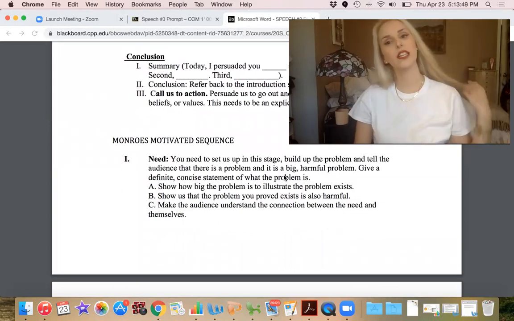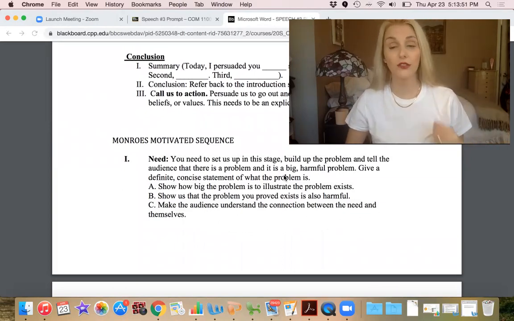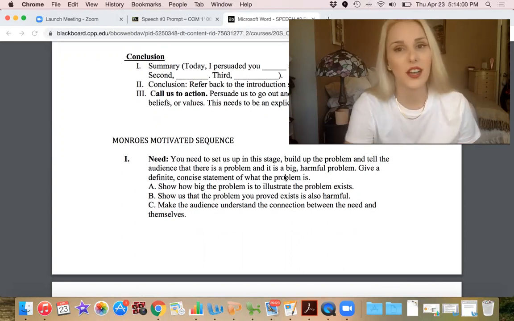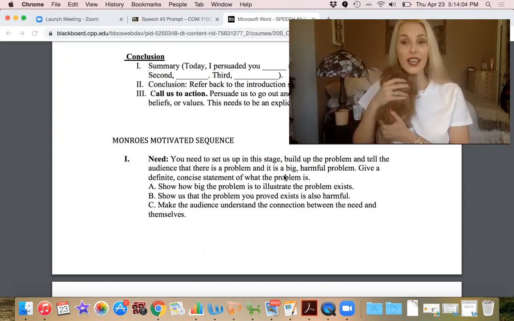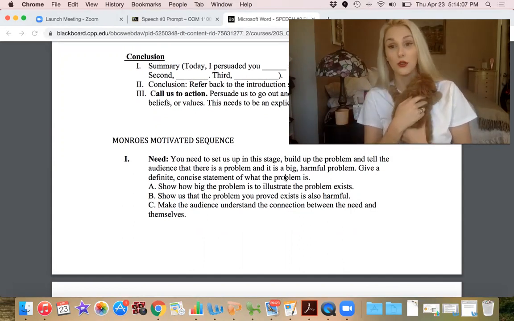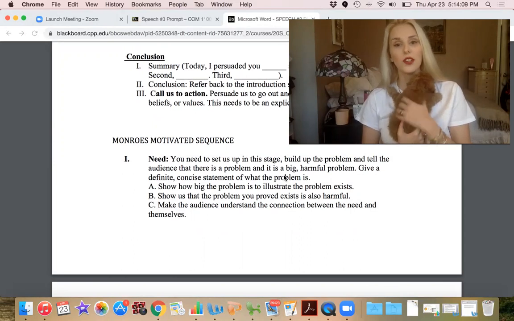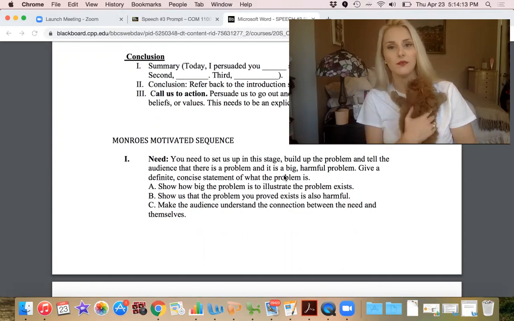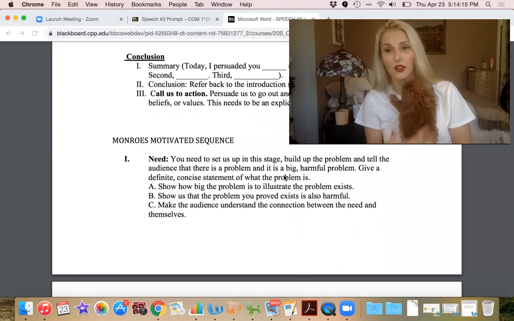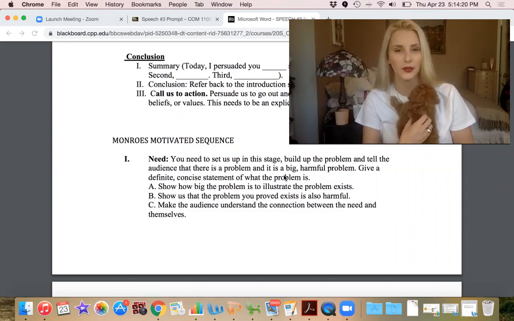Monroe's motivated sequence is really helpful and useful if you are selling a product. So if you want to persuade us to buy essential oils or a type of car or a brand of clothing or a puppy, whatever it is that you're trying to sell us, I would encourage you to use Monroe's. If you want to motivate more of a value type of change or a legal type of change, like policy, fact, or value, then I would go with problem cause solution. So it's kind of up to you.